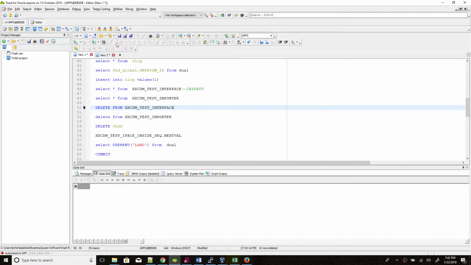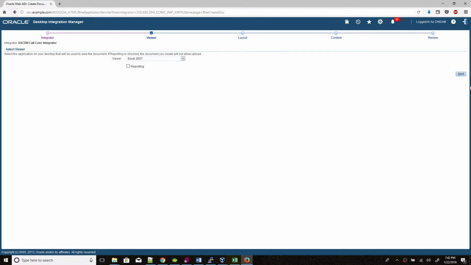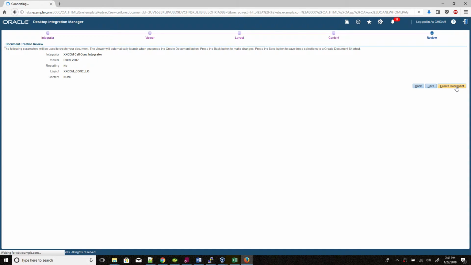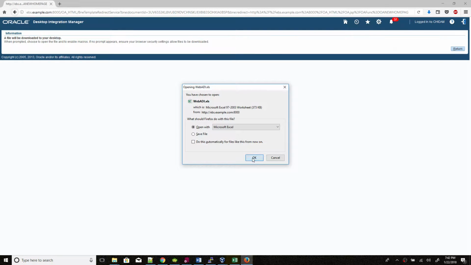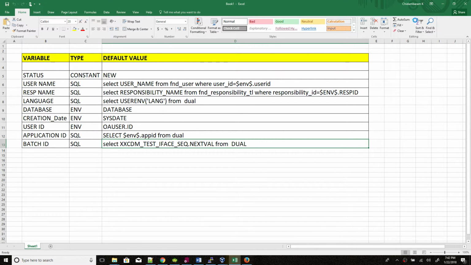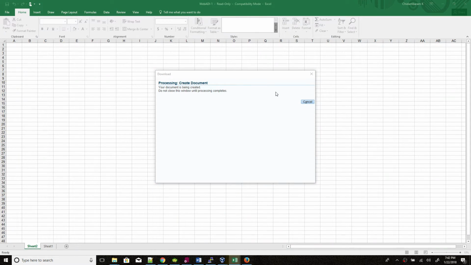So 10 records deleted. Go to commit, go to next, create document, click it close.